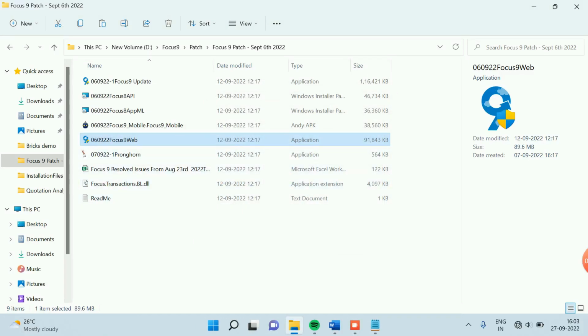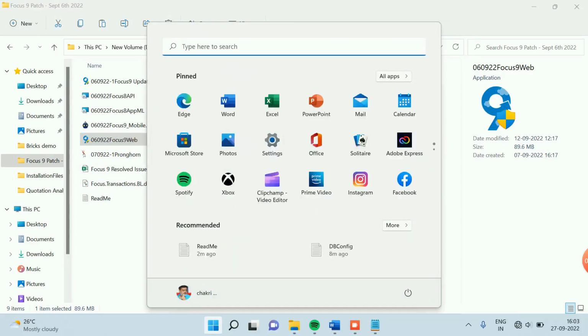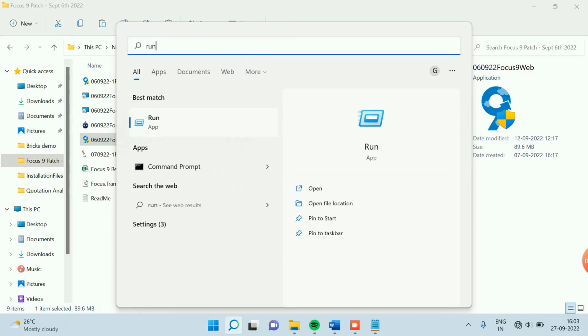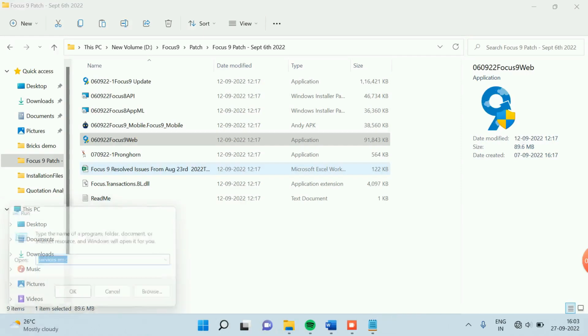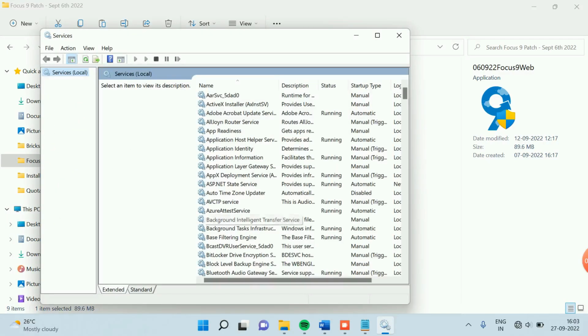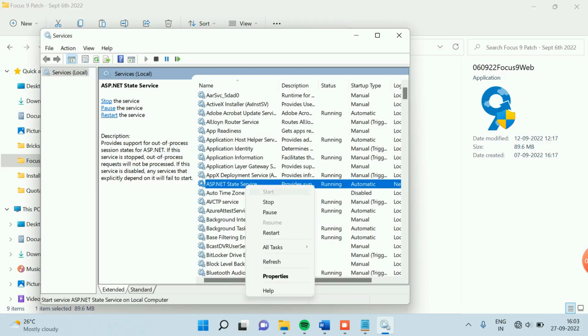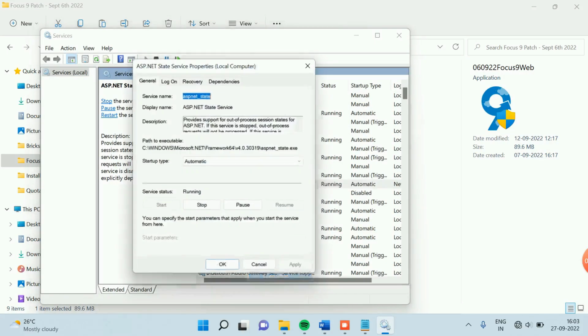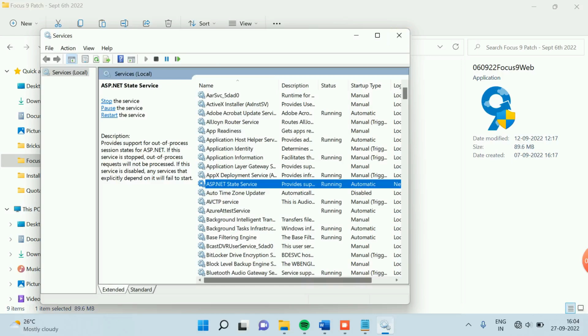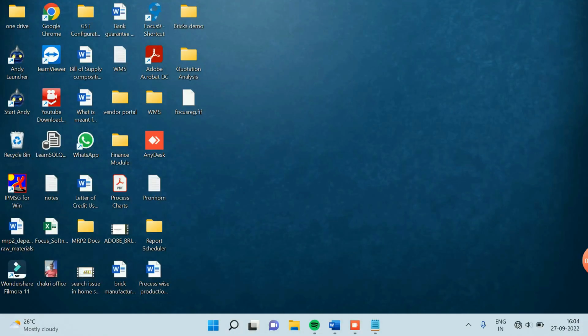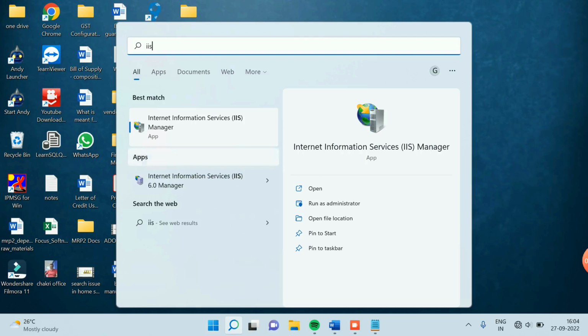Once the Focus9 web patch is updated, you can go to the start menu and go to the run option. Here you give services.msc. Here you will have the ASP.NET service. This should be running, and it should be set to automatic. If it is not running, then click on the start button. It is already started. Make sure this is running. Apply and then OK. Once this is done, you need to go to IIS with a shortcut.